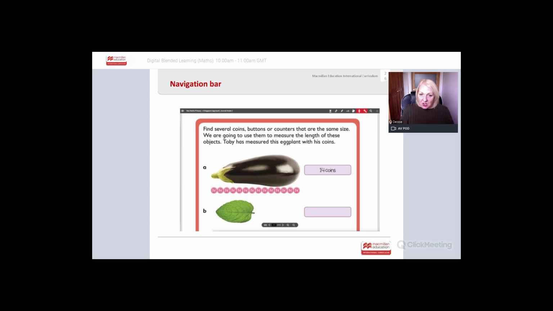Now, the navigation bar at the bottom is amazing because you can actually expand, or you can move from page to page. You've also got access to all the tools there at the bottom, and you can have it on a continuous scroll.